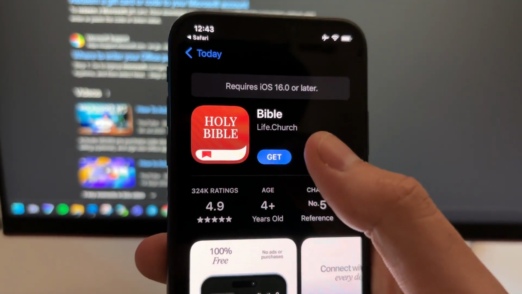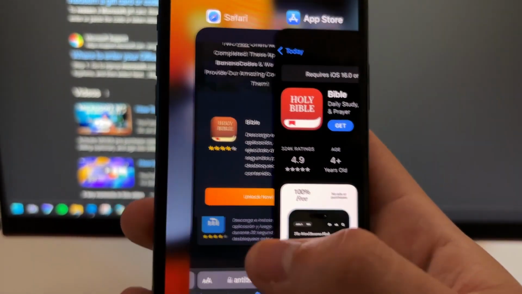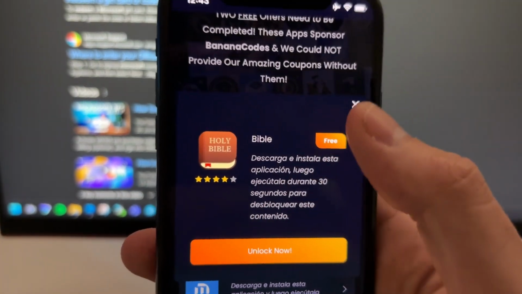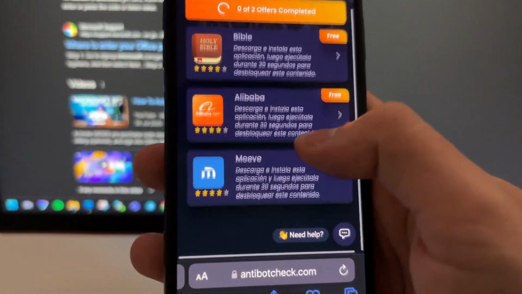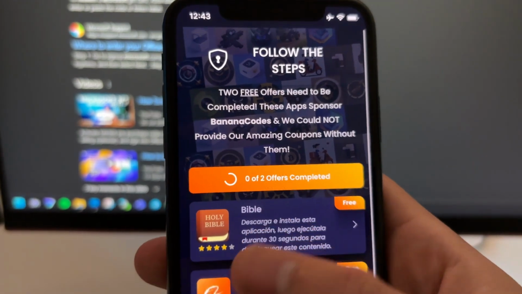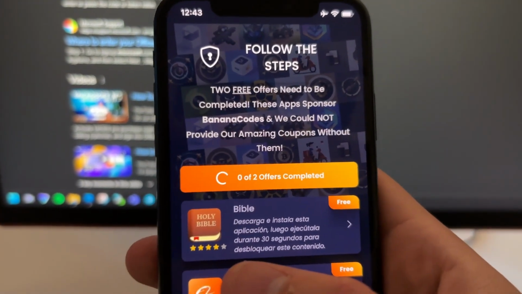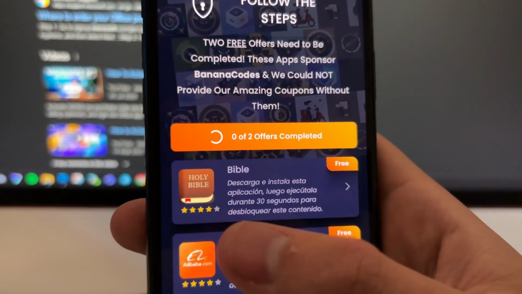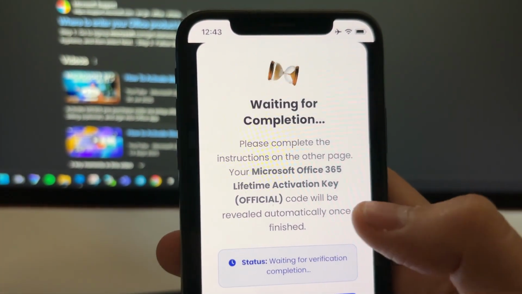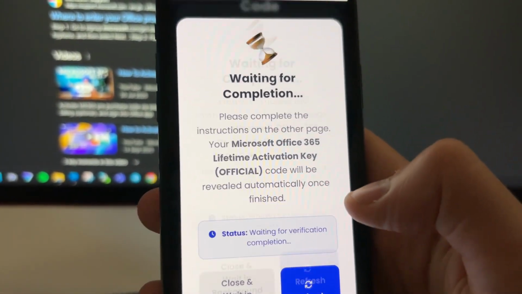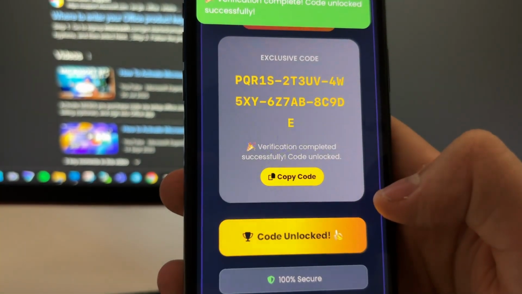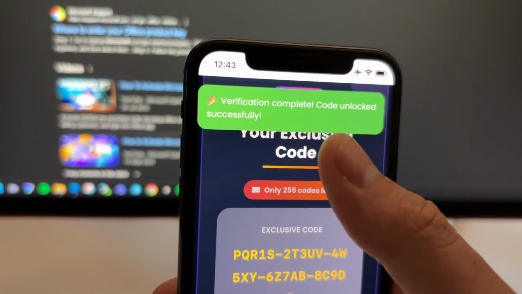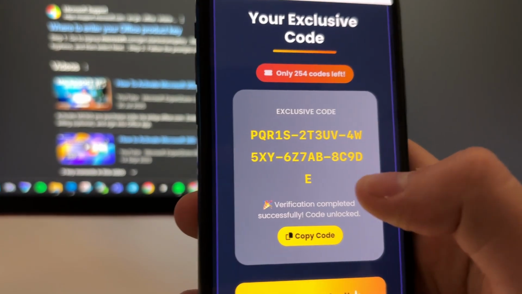Now just install this app and run it for 30 seconds. You need to just complete the instructions that you will see here to complete this. And after you do it with two apps, then the code will be unlocked. So I'm just gonna do it right now and just come back and see you if it worked or not. All right, guys, I've just done these steps and now I'm just gonna press here on refresh and just check. As you can see, it says verification complete and the code has been unlocked.